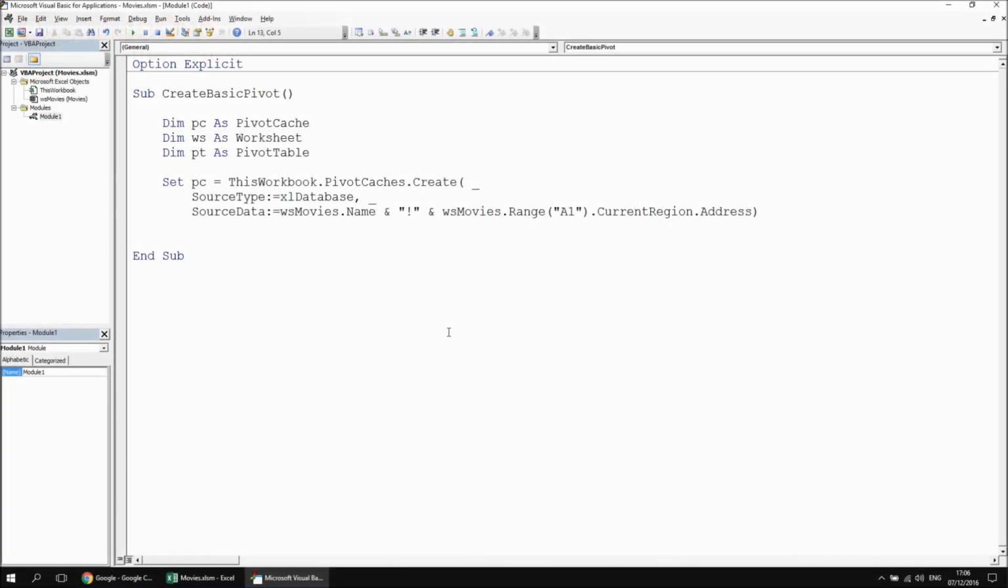Next we can add in our worksheet and then add a pivot table to it. So I can say Set ws equals Worksheets.Add, and then I'm going to make sure I've got range A3 selected on that sheet, so I'm going to say Range("A3").Select, and then I'm also going to make sure that I've renamed the worksheet so it's got a sensible name. So Range("A3").Select, and then I'm going to say ws.Name equals MoviePivot. It's going to help us later on when we need to reference our pivot table and worksheet to have a sensible name, so that's why I'm doing that right now.